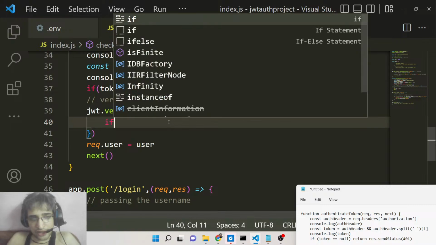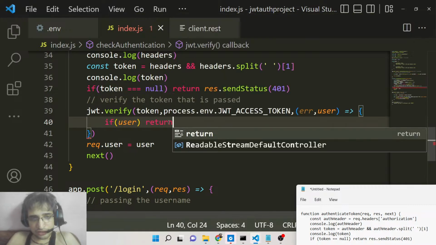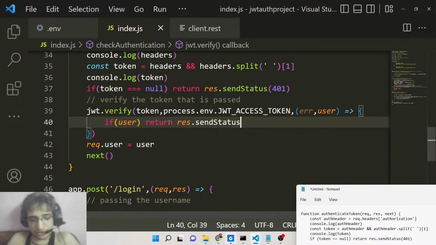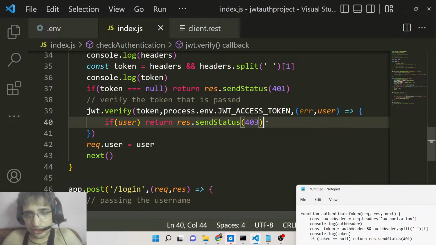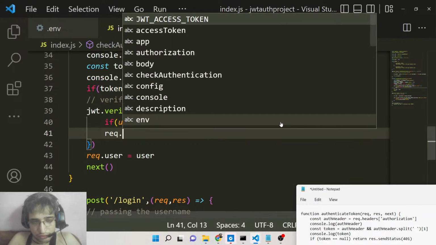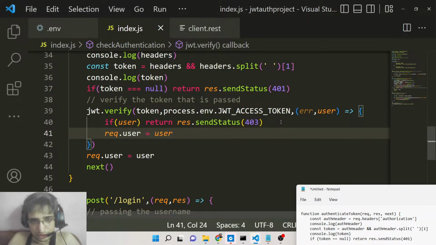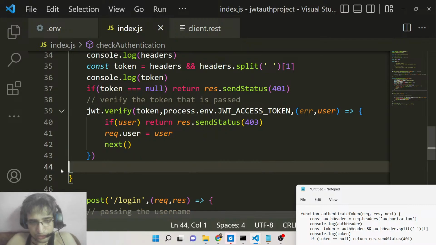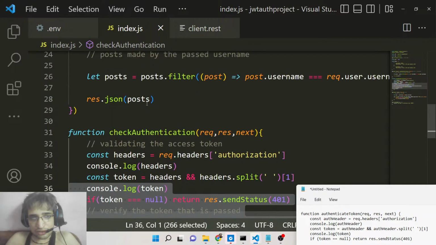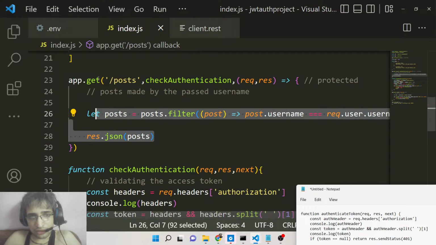So if any sort of error takes place, guys, then we will simply return a response.sendStatus 403. This time 403, you're not eligible. If the user is verified, guys, if the token is the same, then request.user will be equal to user, and then we will call next. That's it. Just remove these lines from here. Now I think the application will definitely work.